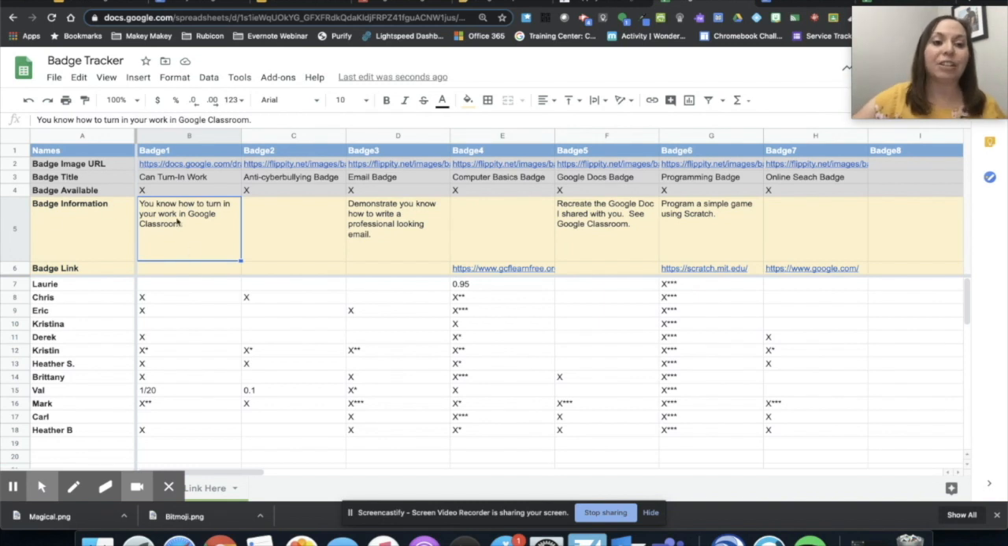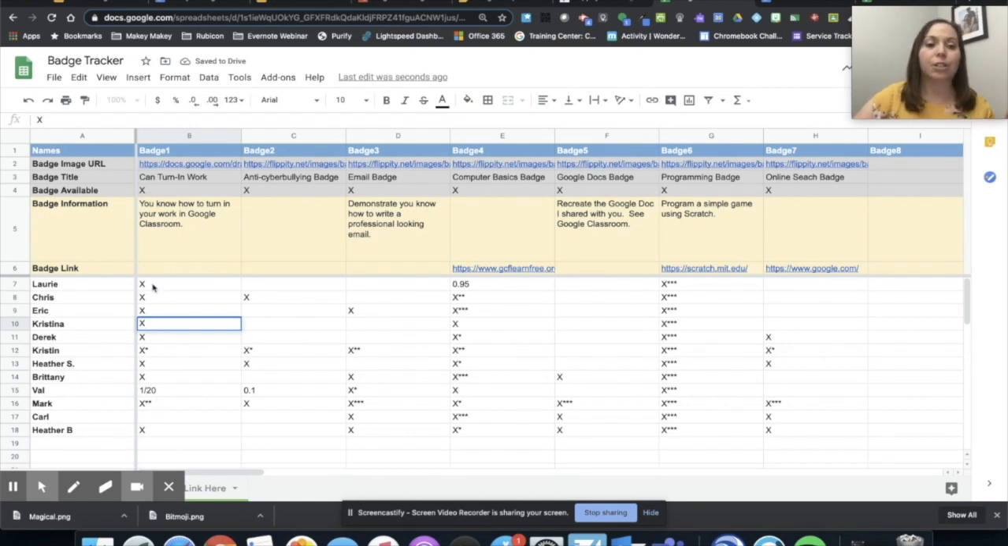So, badge information, we're going to leave, you know, how to turn in your work in Google Classroom. And then from here, if we wanted to have specific information, maybe a link to how to actually turn in your assignments, we could do that. But then you're going to put an X in for those that achieve this goal. And now, I don't know if you noticed, but there were little stars. The stars can indicate maybe a higher level of understanding. So let's say Lori achieved a higher one, so we're going to give her an extra star.